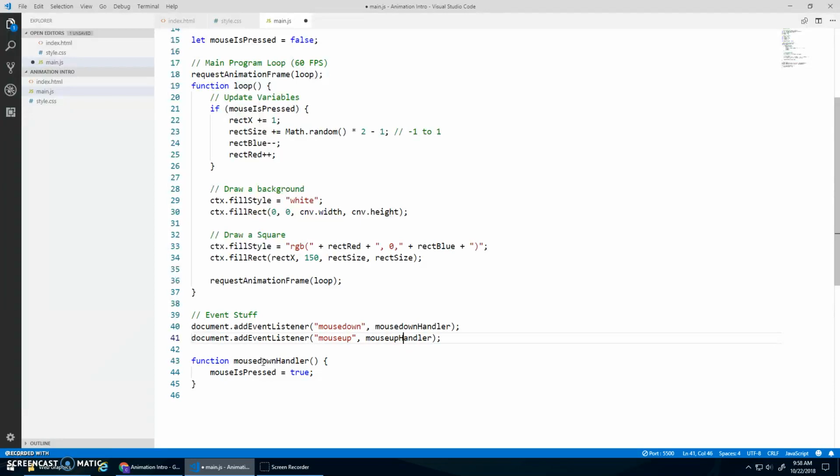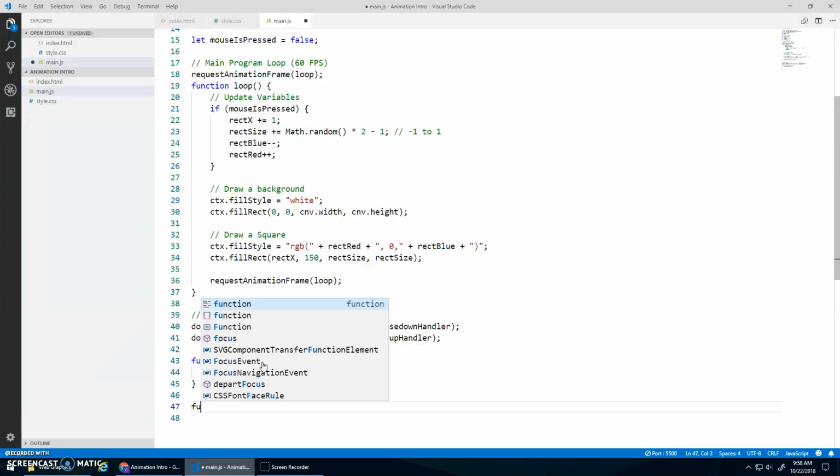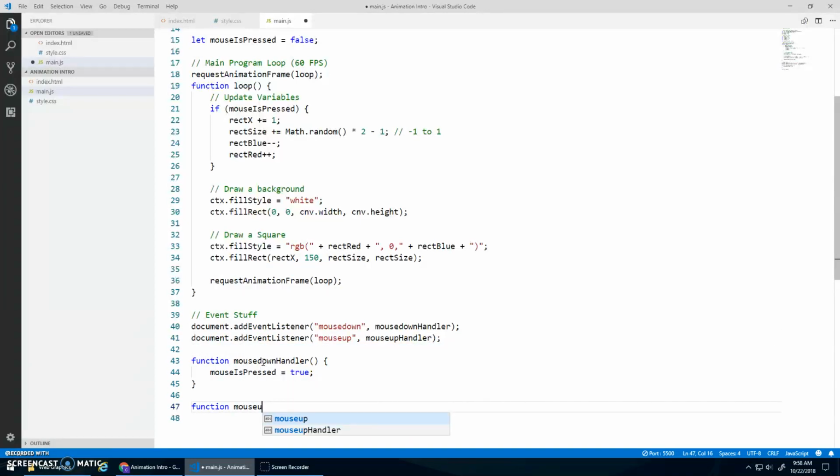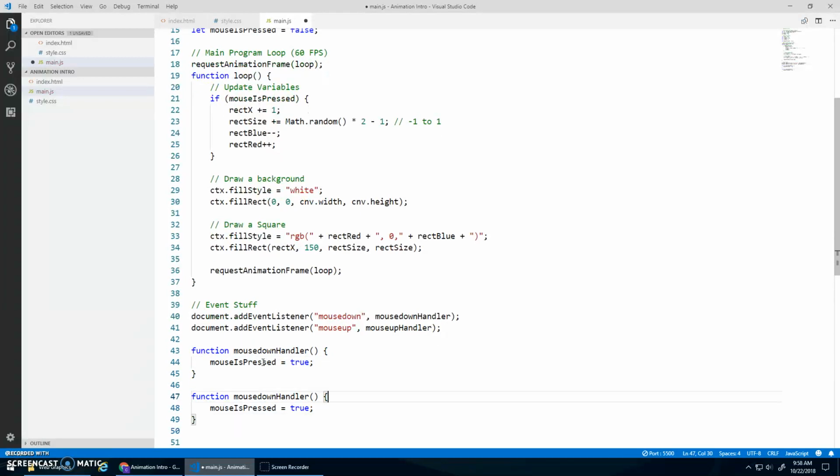And mouseup. And now I'll have a function called mouseUpHandler. Actually, let's continue with our copy and paste. Let's change this to mouseUpHandler. And when the mouse is up, like I release the button, then I want to set it to false. So the mouse press is controlling whether the animation happens, and when I press the button down, it'll become true. When I release it, it'll become false.